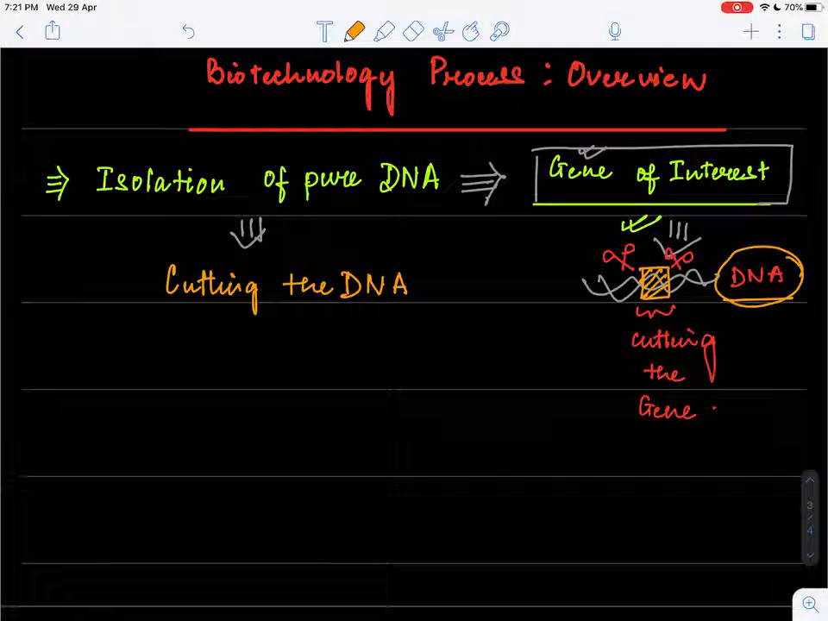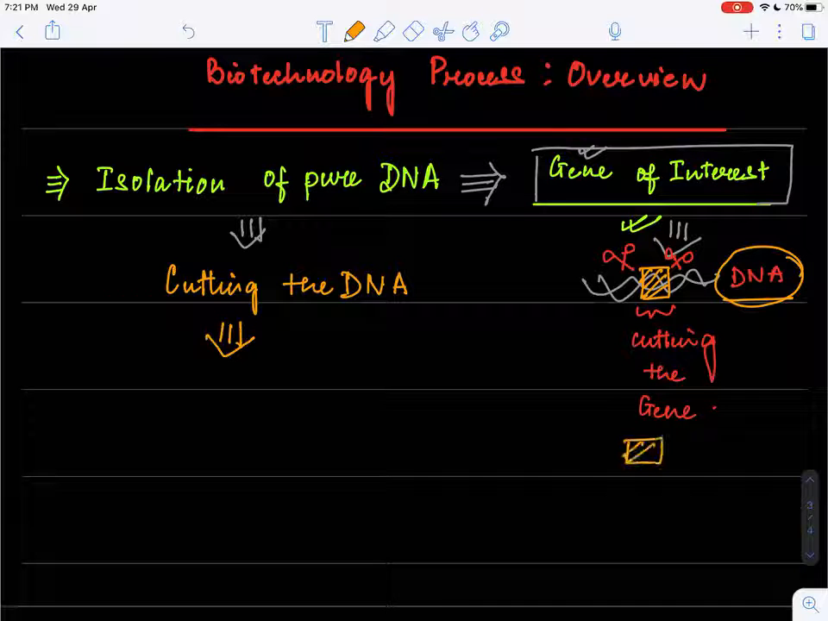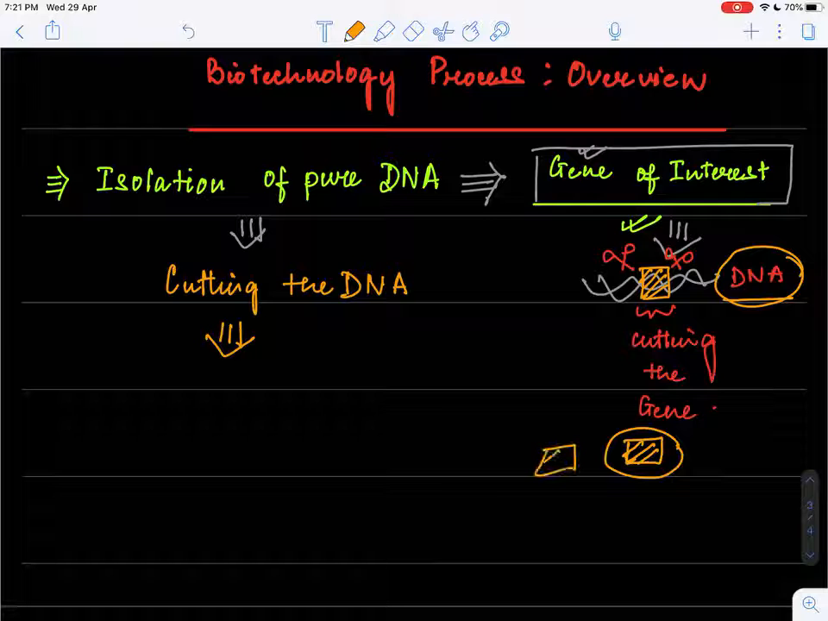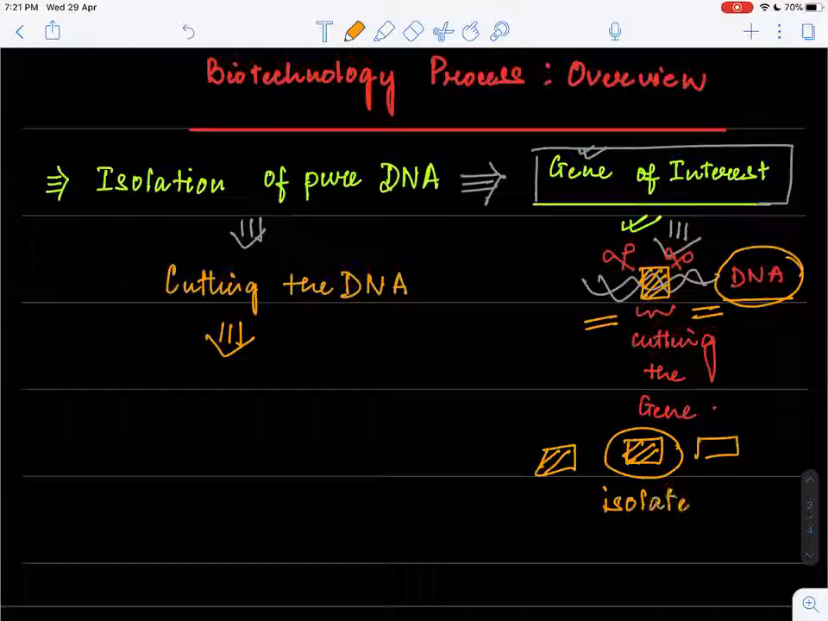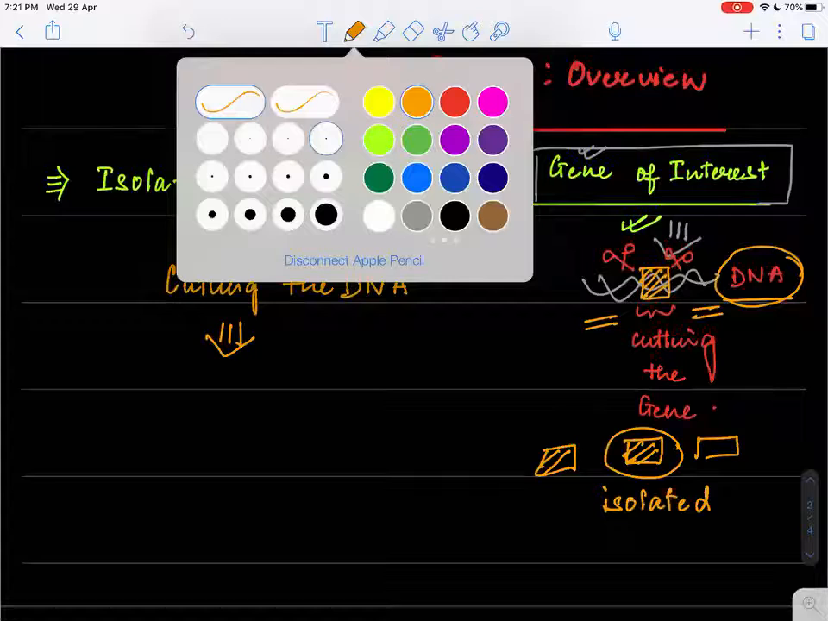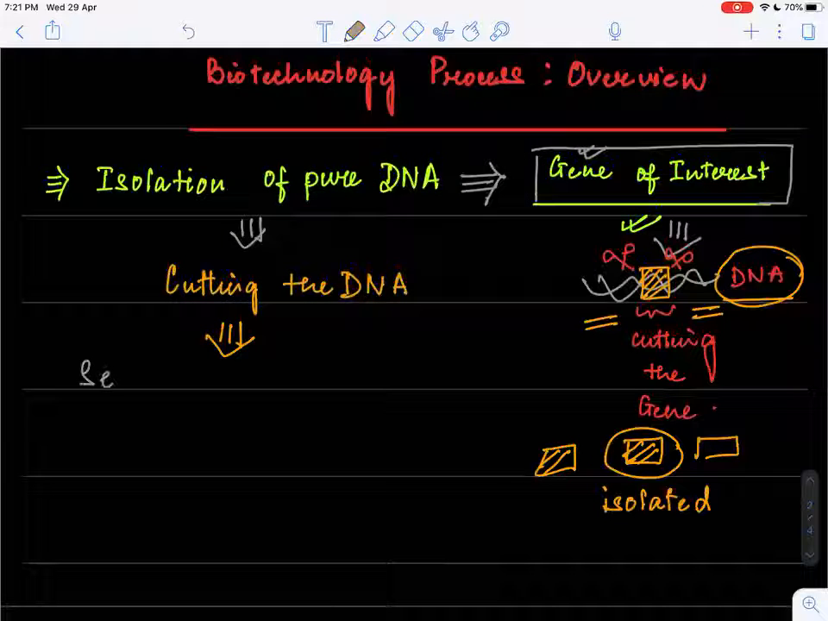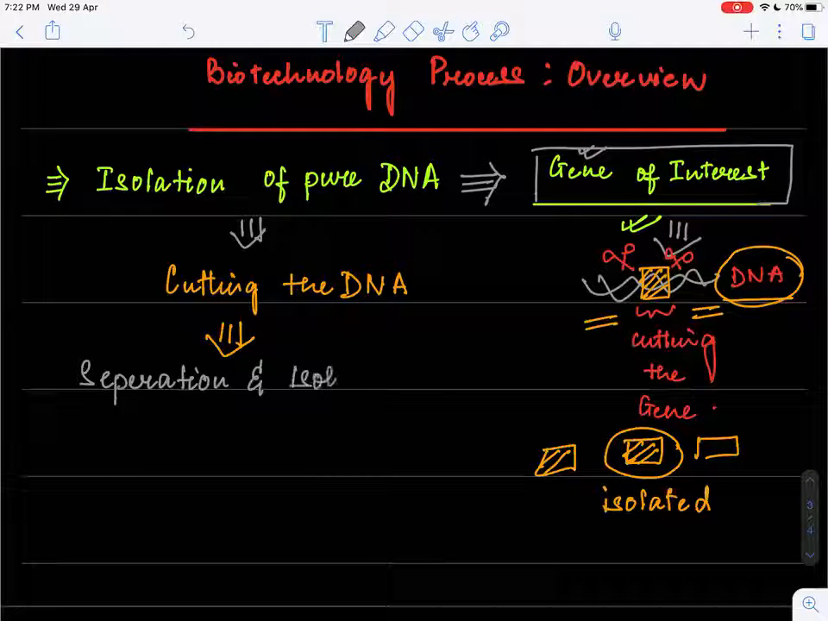Separation and isolation of the DNA. After we have got these fragments out of the gene, there are many such fragments being formed. When you cut it, you see so many fragments you are getting. So all these fragments need to be isolated. So you go for separation and isolation of the fragment DNA.